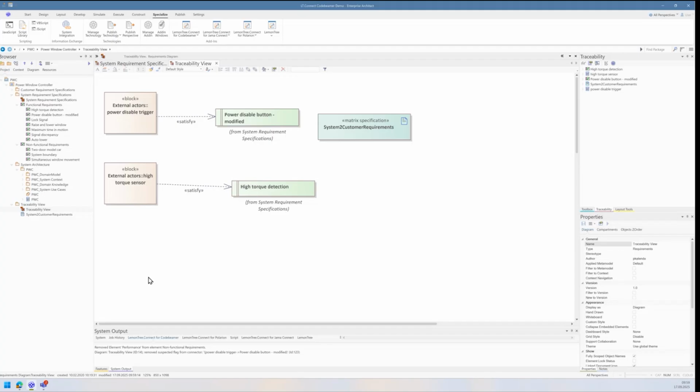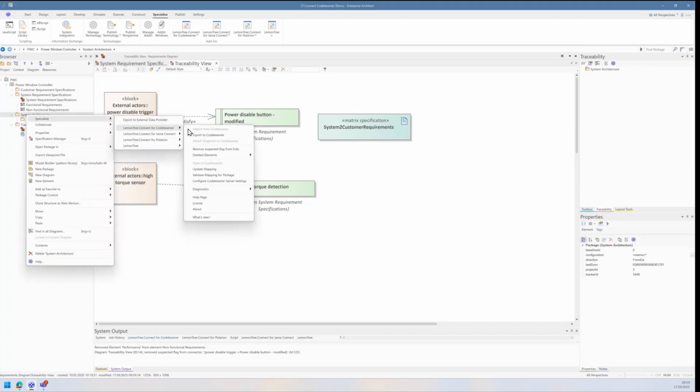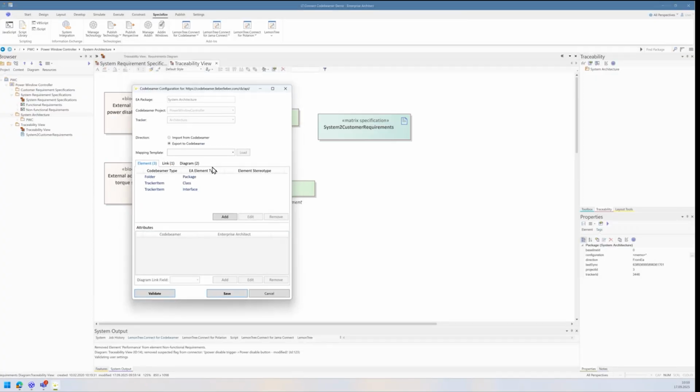So I think this was basically everything exciting that I can show you, which is new. I'm just checking again in the mapping if I forgot anything. Update mapping. Yeah, as I mentioned, the diagram link field relates to the diagram usages, so this can also be visualized, and of course the different sections of the mapping, so element, link, and diagram.